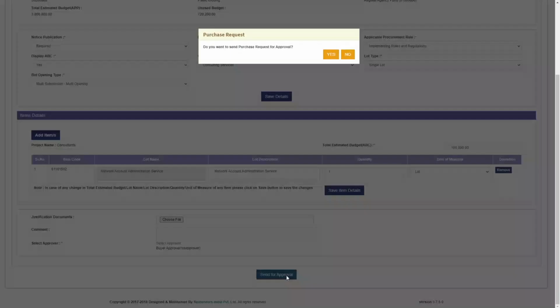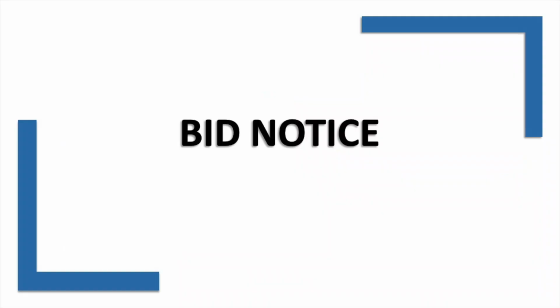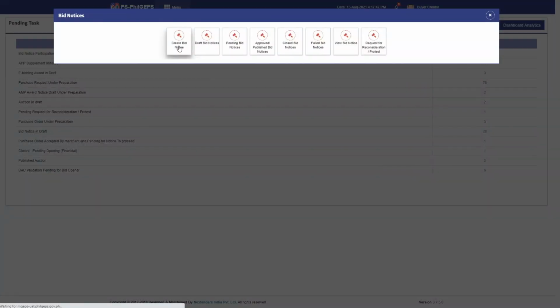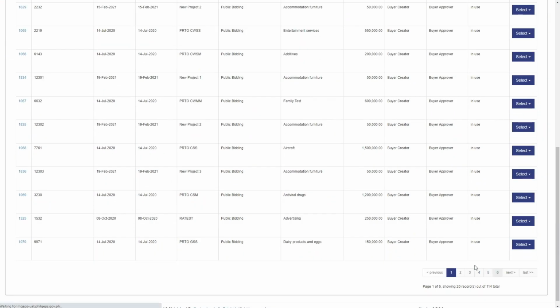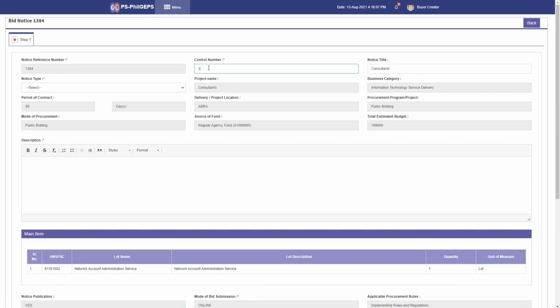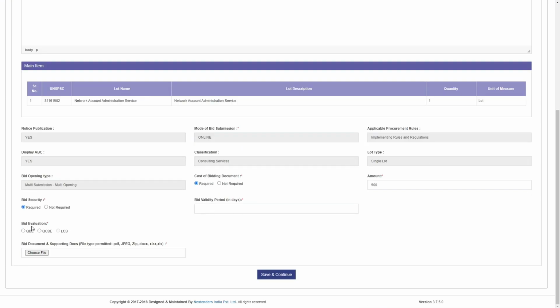Once the purchase request has been approved, we can now start the bid notice creation process. Let us start by selecting the purchase request that we have approved. After the selection, other than those auto-populated from the selected purchase request, we now start filling up the details of our bid notice. At the bottom fields, we have here the option for the cost of bid documents.